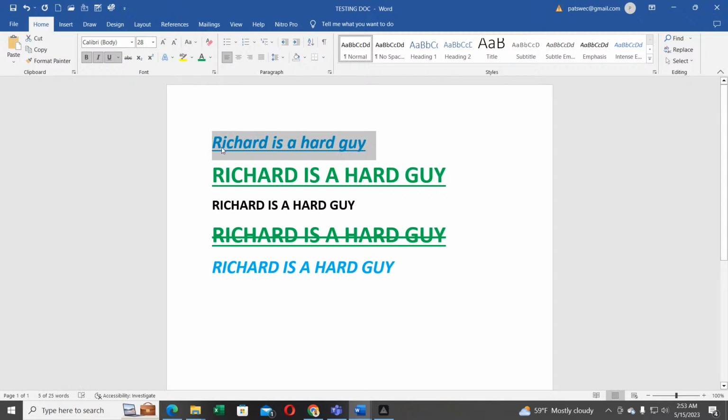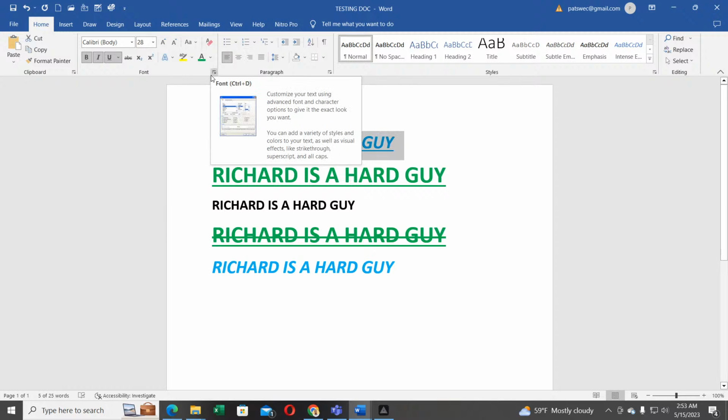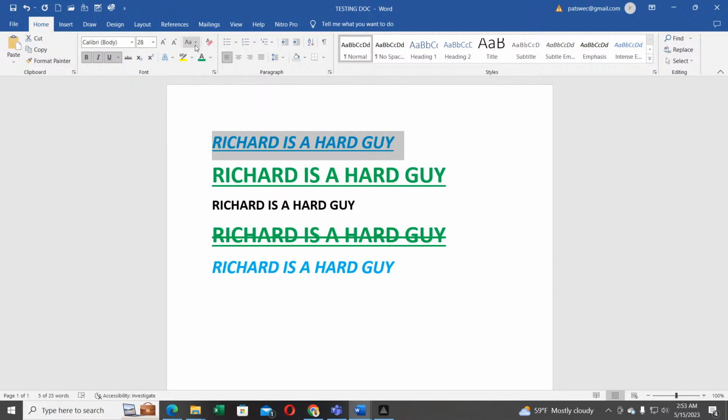In sentence case, the first letter will be a capital letter and the others will be small letters. Then I can say uppercase, where each and every letter will be in capital letters. And then I can say capitalize each word, like Richard is: you see capital R, is, you see capital I, a, you see capital A, hard, you see capital H, and guy is capital G. So that's toggle case. You will only pick the first letter and make it small, and the others will be capital letters.